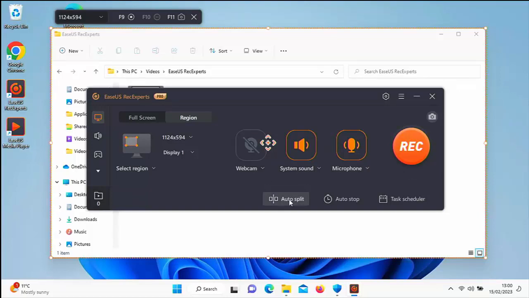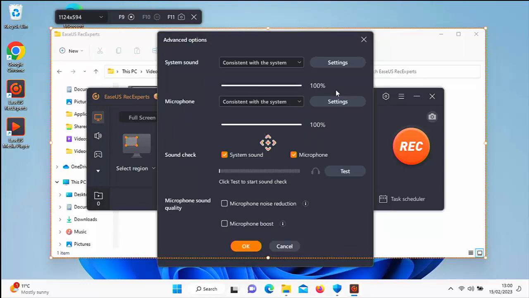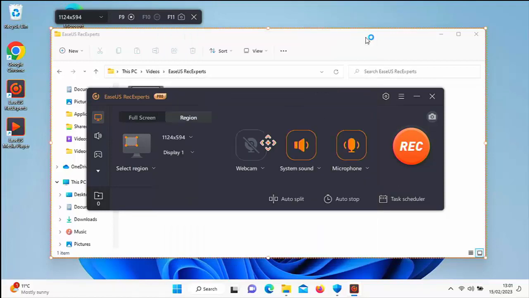We can also select things like system sound. So we can say record system sound, don't record it silently. That means record system sound when the computer is in a silent mode. So if you've got it muted, then it should still record system sounds. You've got a volume mixer there, and then you've got advanced options that you can mess around with. You've got things like microphone noise reduction and microphone boost, and you've got the levels here. You've got a test, so you can test the levels before you start recording.